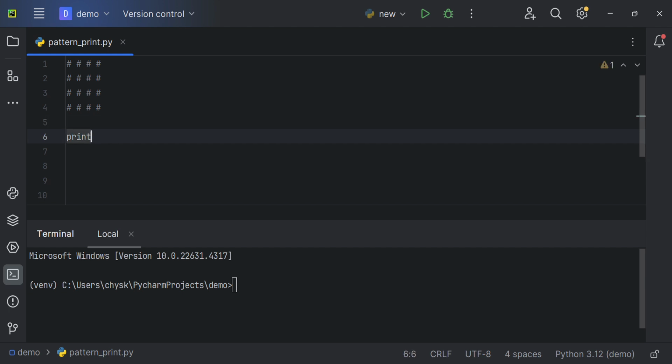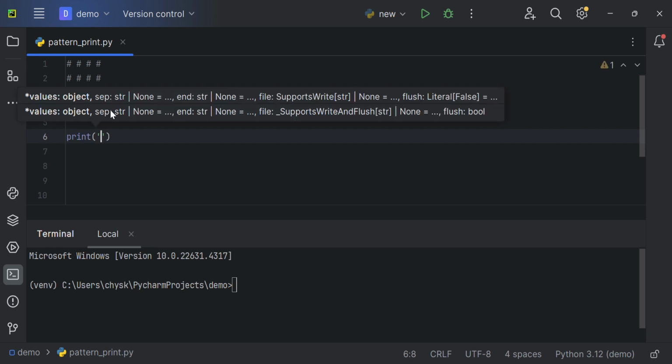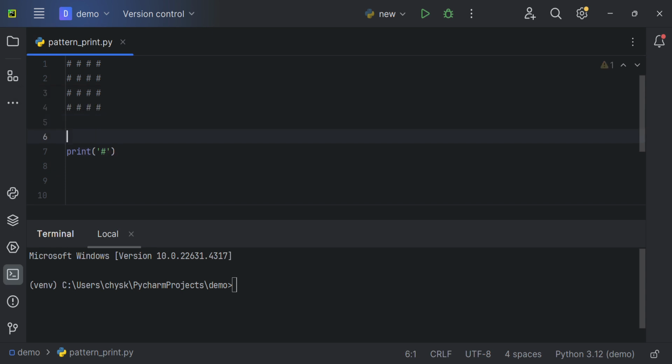So since we are printing a hash character, let's write a print statement with a hash, which prints the hash symbol. Here let's try to achieve the first row first. It has 4 hash symbols in a single row. So now let's take a for loop for printing the hash 4 times. So for i in range of 4, print hash.